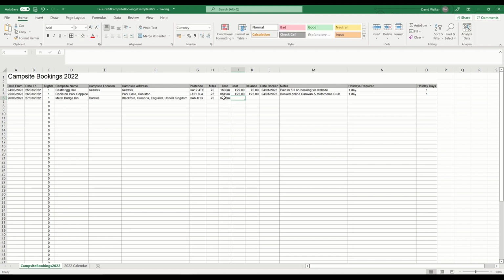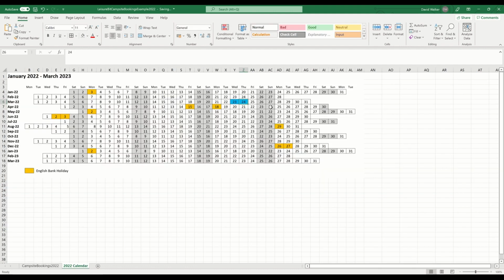And the cost there was £10. Just to pay when there, and again we'll put the date booked. And then 1 day holiday required. So that gives you an idea on what to do there, and then we'll just update the calendar, and what we'll do is just pop a blue one in there, and I'm going to put a dark blue one in there that just reminds us we're travelling back home from there.